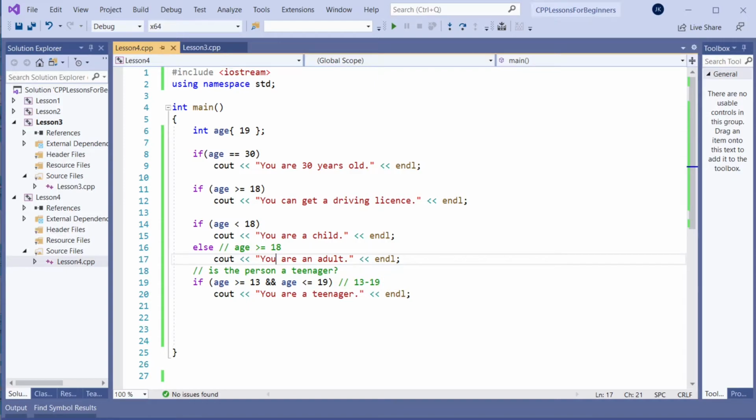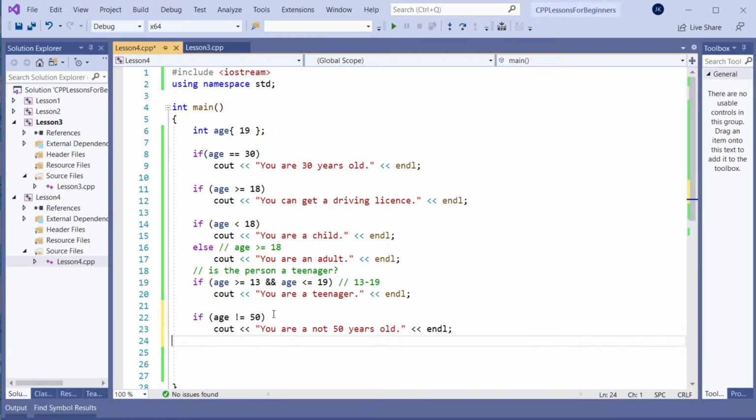Let's look at the next one. Inequality. Let's check if the person is 50. This means not equal. If age is not equal to 50, then we will print that you are not 50 years old. So it's the opposite of this one here. Here we are checking if age is 30, here we are checking if it's not something. If it's not 50, then print that you are not 50 years old.